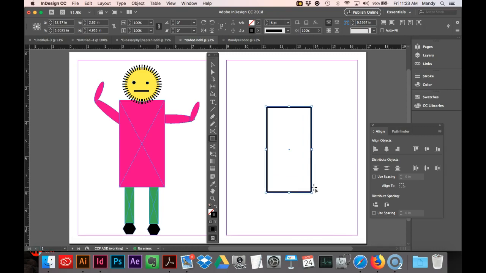Now what we have here is a black stroke and no fill. I know that because I can see it, but I can also look down here, and this is your stroke and fill buttons. These can be found in a number of places. Notice if I mouse over it, it gives me a description of what the tool is. So here's my fill and here's my stroke.